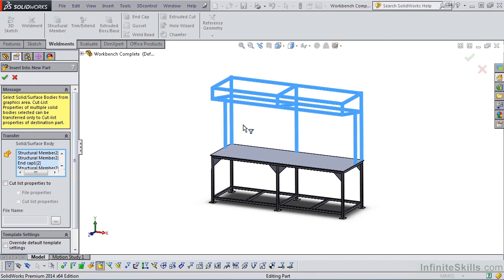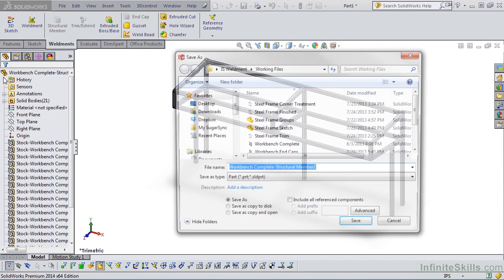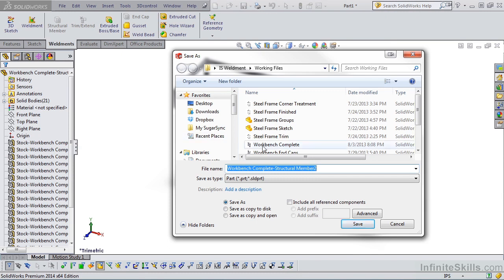What we want to do is put a check mark inside of Cut List Properties too. And we want to make sure the radio button Cut List Properties is active. By doing this allows us to insert a cut list table into the drawing. So I'm going to say OK. It's prompting us to assign a file name to this new part file. So I'm going to go with the default and click on Save.